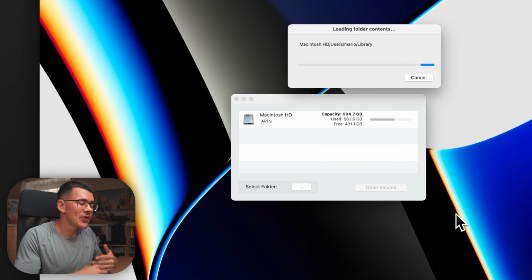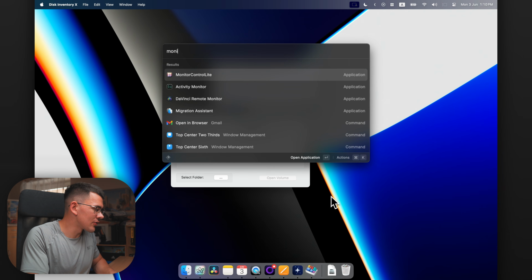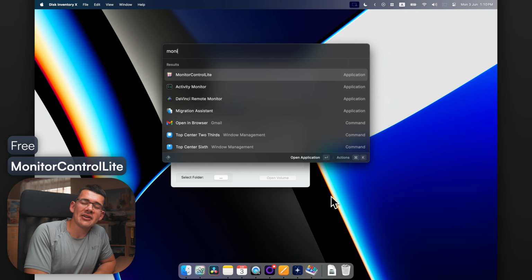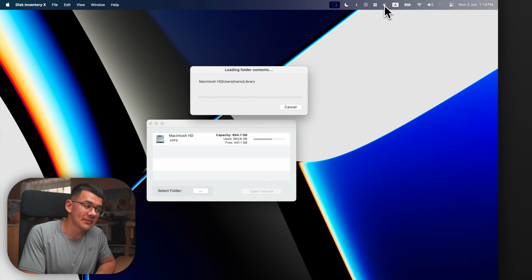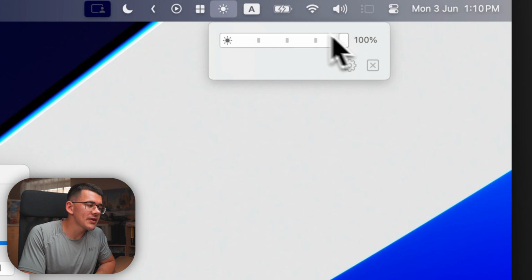So let's show you another app that I found. This is called MonitorControlLite, and there's the big app called MonitorControl. I found that MonitorControlLite is pretty much everything that I need, especially when I have another display connected. When you open it up, it will basically look something like this, and now you can control the brightness of your monitor. You're probably not seeing the changes on the screen recording, but it's just dimming my display.